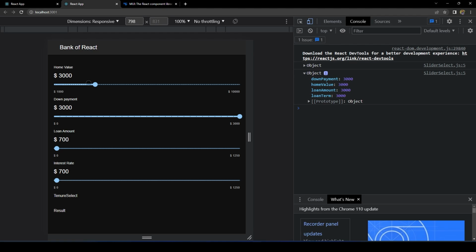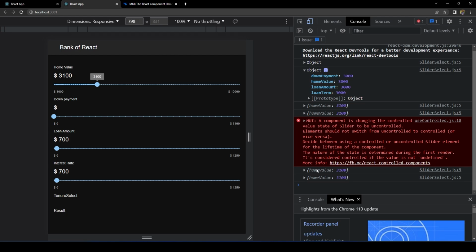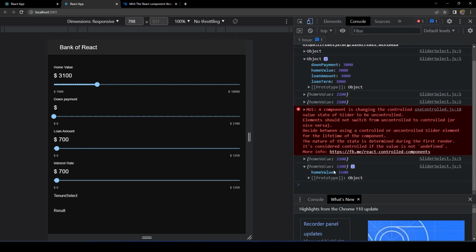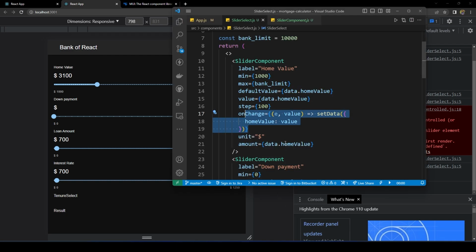So the moment I just move the home value a little bit, you see, how many property do you have on this object? This object is coming from where? Slider select.js. There is only 1 property. So initially we had 4 properties, and the moment we shifted the slider, we only have 1 property. How is this happening? It's happening because of the way we wrote our set data function. And how do we solve this problem in a way that the old data doesn't get deleted?